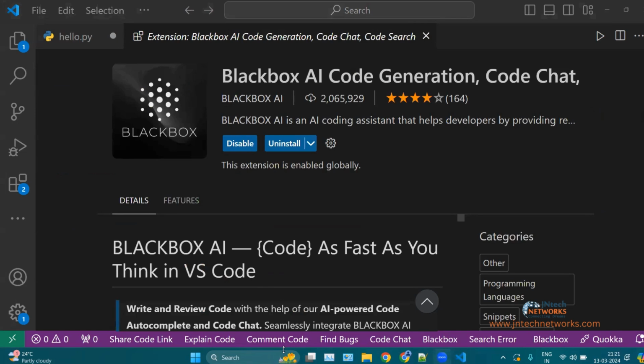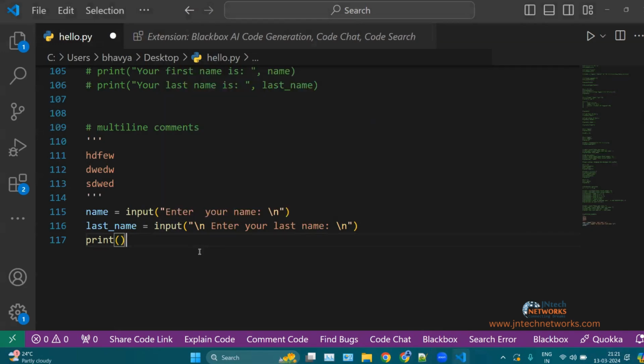Yes. This is simply for the new line. These are known as escape sequences. So this is simply for the new line. We will discuss tomorrow.